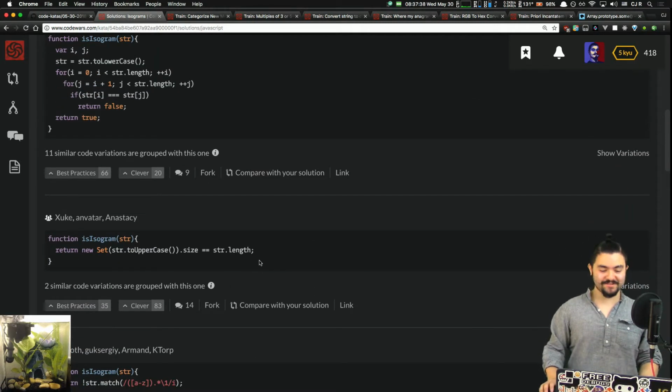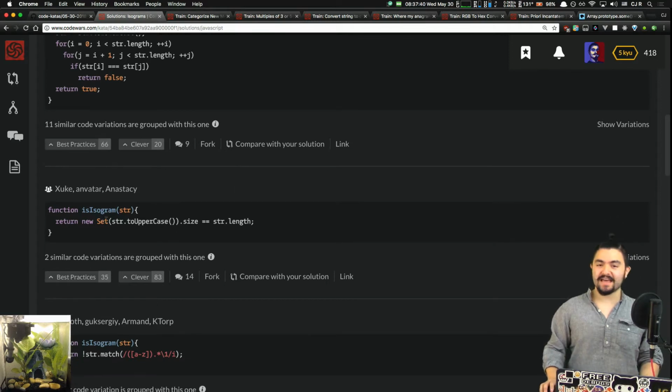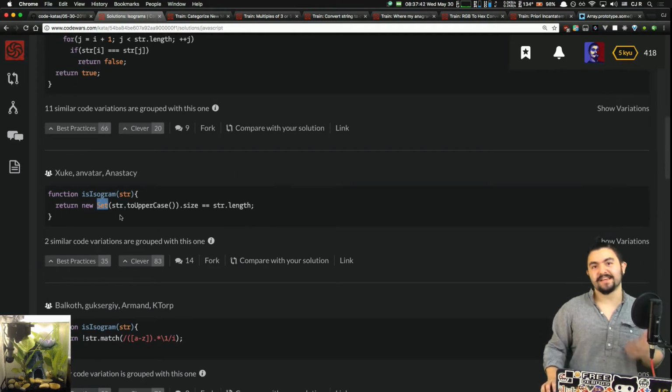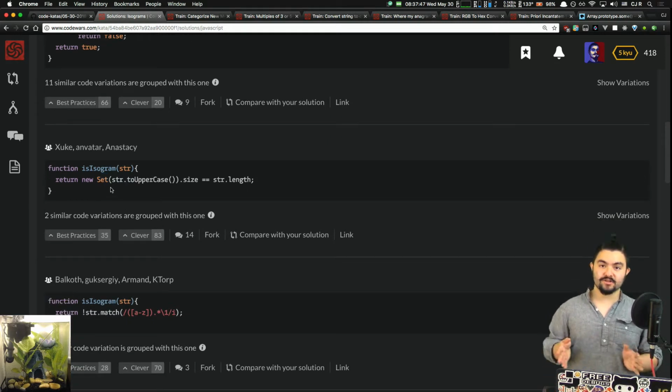Oh, very interesting solution. They're using a Set, which was introduced in ES2015. A set is a data structure that only allows things to appear once in it. They pass the string to the set, and any duplicate characters get removed, then they compare the size of the set to the original length. If there were no duplicates, the size and the length would be exactly the same, but if there were duplicate characters, the size wouldn't be the same. That's an interesting solution.